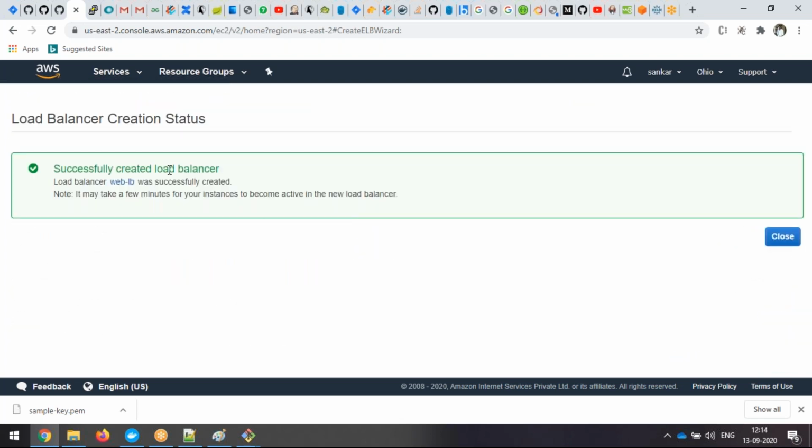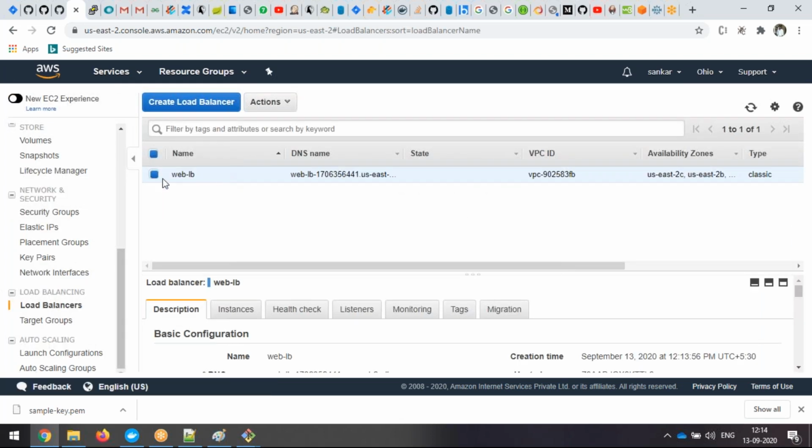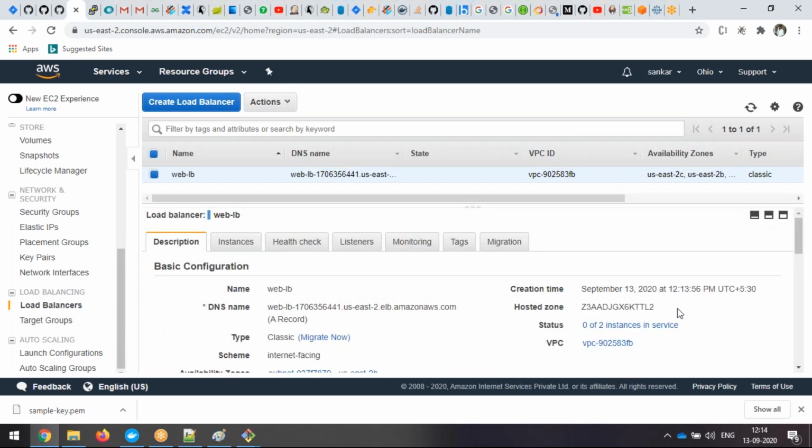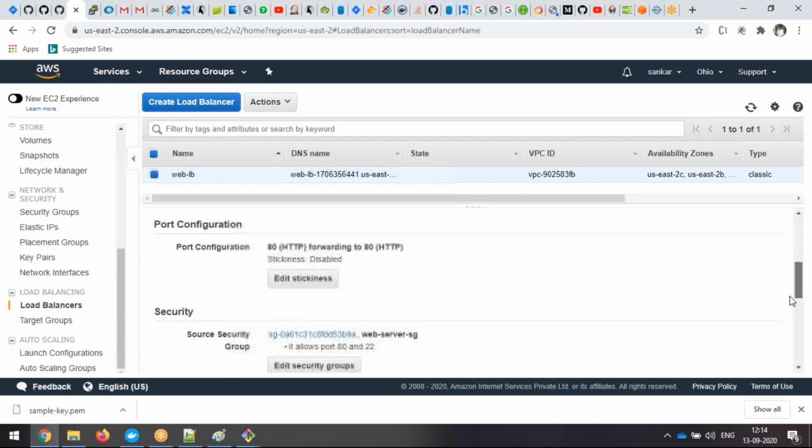Now it's going to create the load balancer successfully. The load balancer got created. Click on close. So now this is my load balancer. Now if I go to the tabs here, my load balancer details.